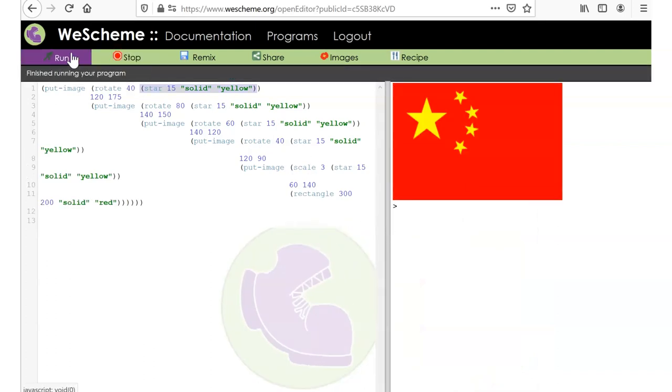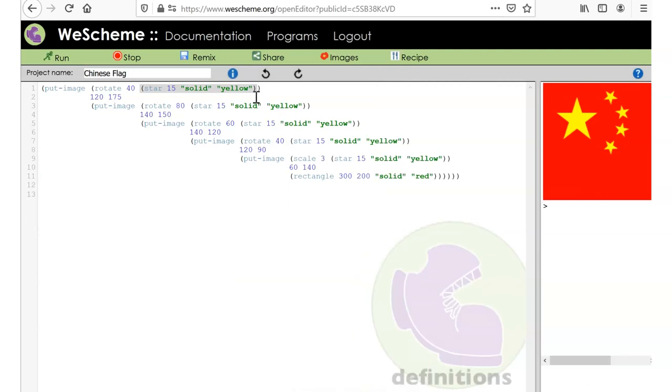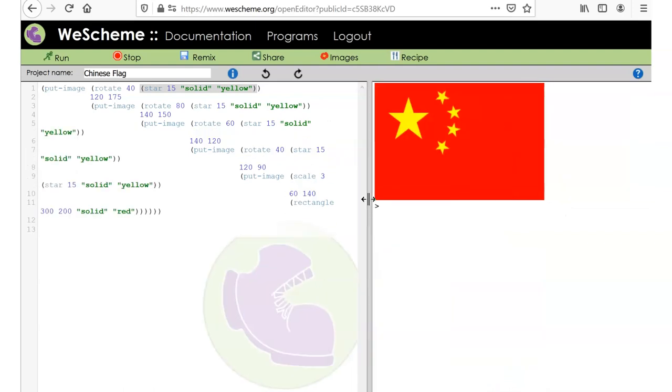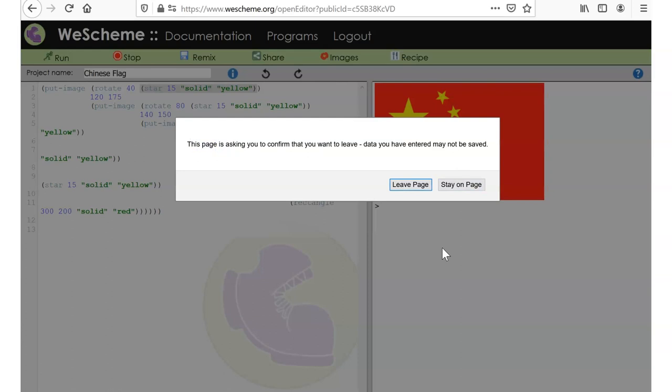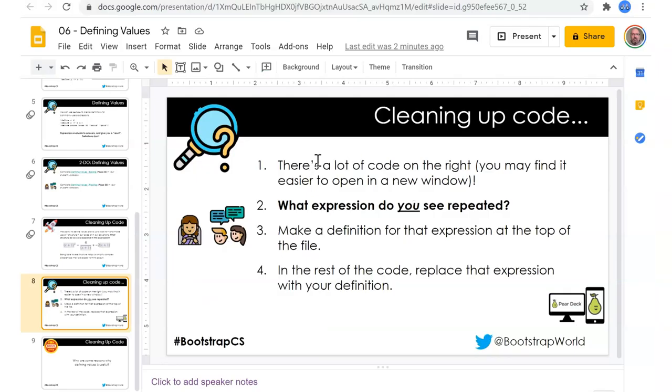So I'm going to run it. Chinese flag, we get what we wanted. All right, then I'm going to do that. All right, anything else? All right, we'll wing it. So we'll do some definitions to wing that. So I will do that, but it doesn't actually say.